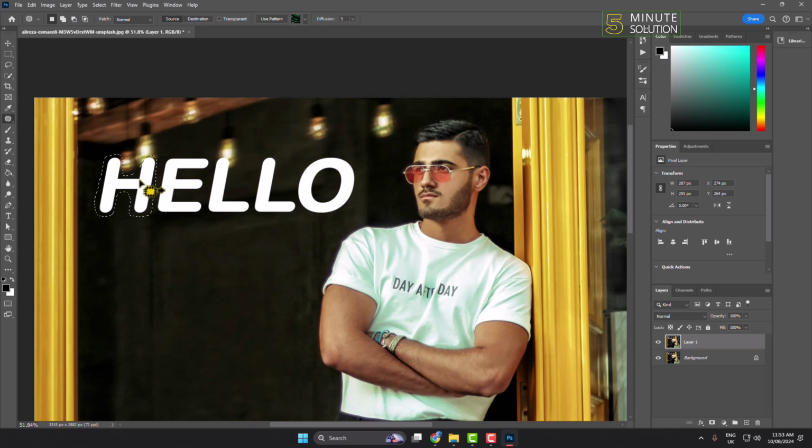Once you select it, now just click on the selected letter and drag your letter, and once done, just press Ctrl D, and here you can see the first letter successfully hide. And do the same thing for second letter. Select the letter and drag it to hide, and do the same thing for third letter.